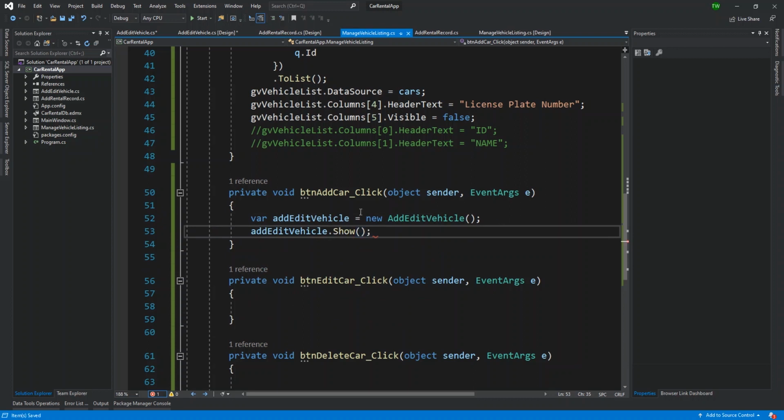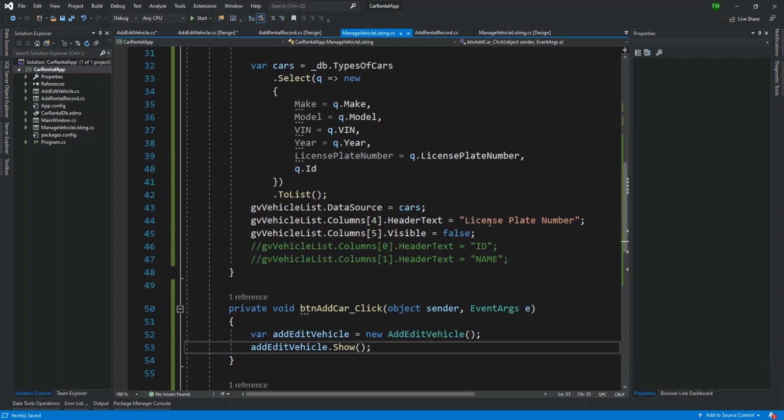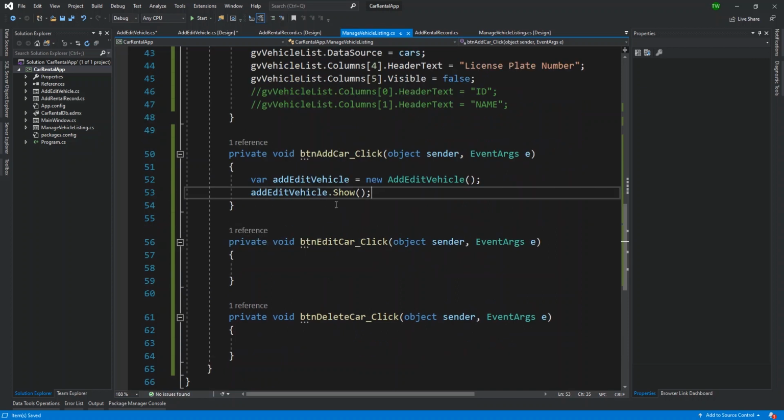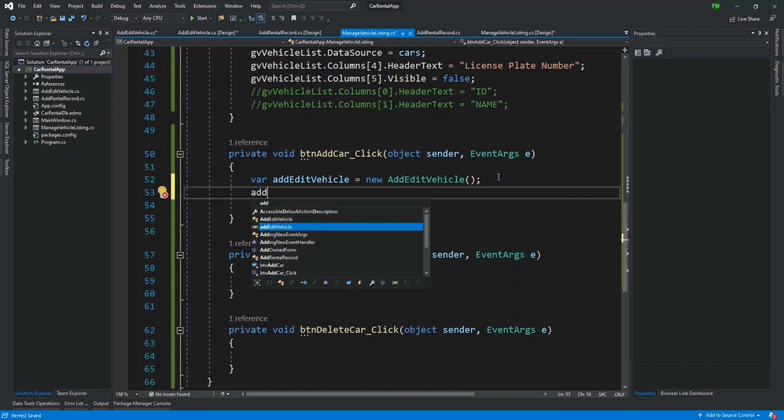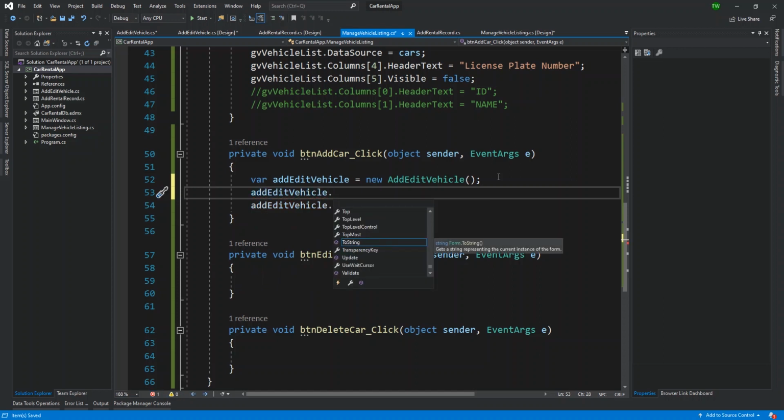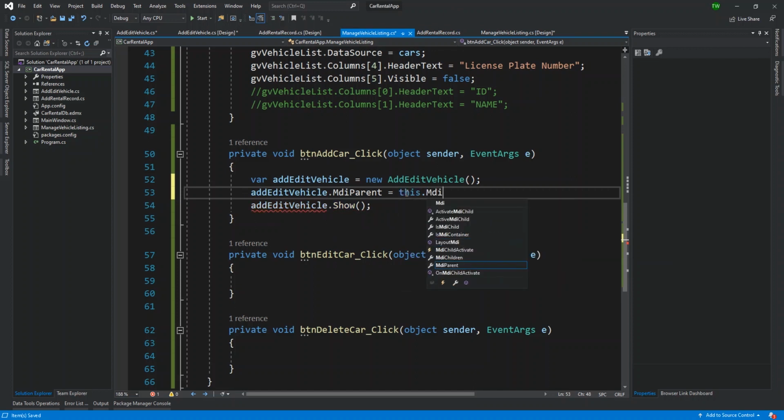So it's just going to show that new window. And of course, we want the MDI parent, because we don't want to just show this. Remember that when we just show the window, it's a free window to do anything. So I want it to know that its parent is the main window. So I'm going to have to write this code a bit differently, where I'm going to say that the add edit object dot MDI parent is equal to, and then I'm going to have to say this dot MDI parent.